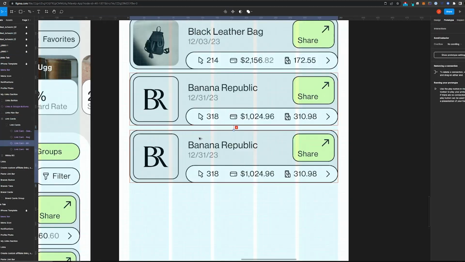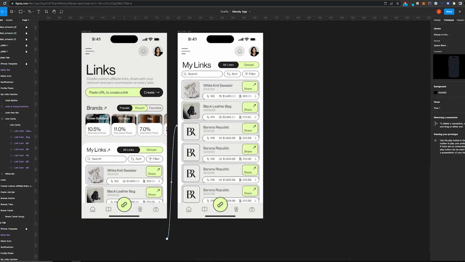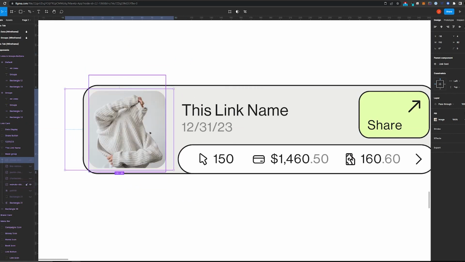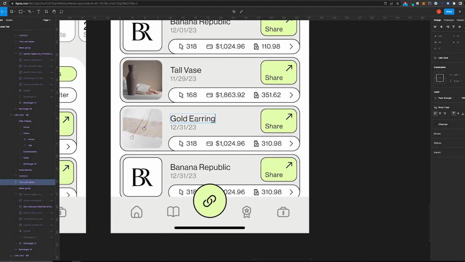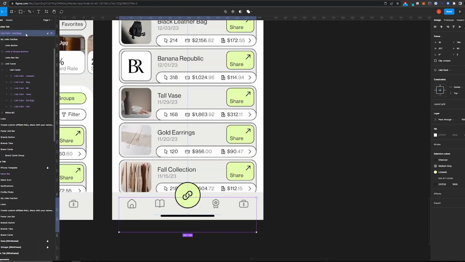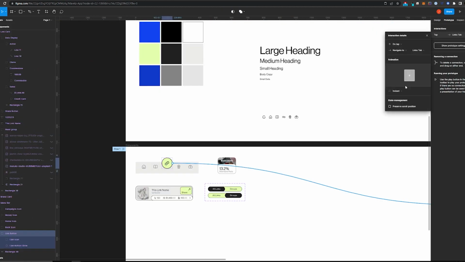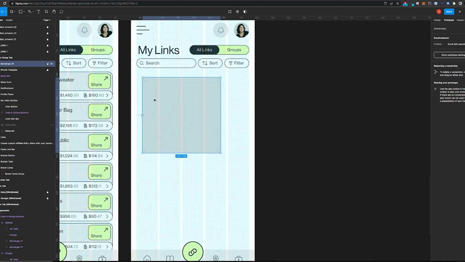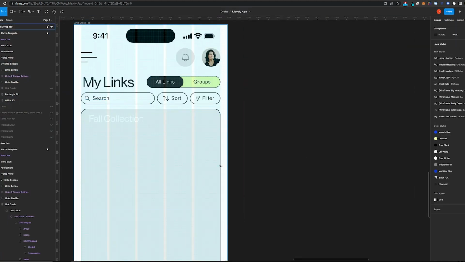Now I'm working on that My Links slide up tab, so we got to animate that in. We got to add in a lot of links so that it feels like there's enough data there to really populate the app. We also have to make sure that that animation works seamlessly within the flow of the user interface. Now I'm moving on to building out that groups tab.